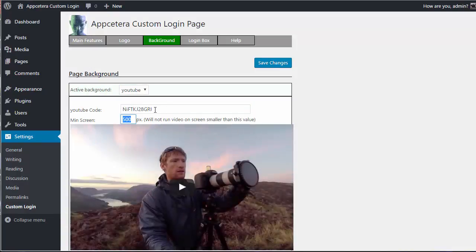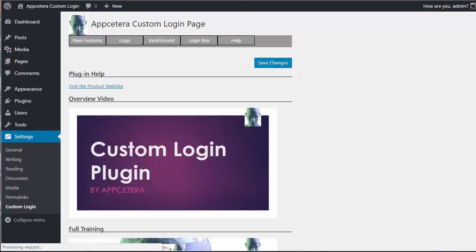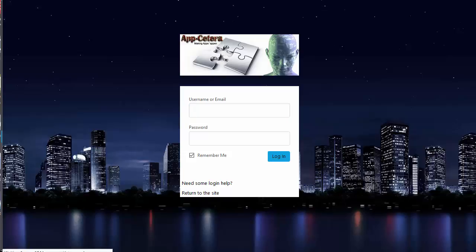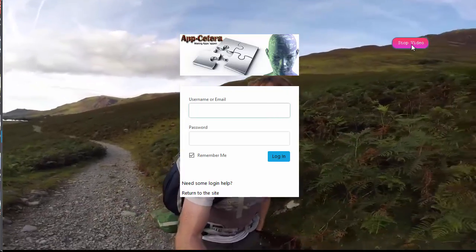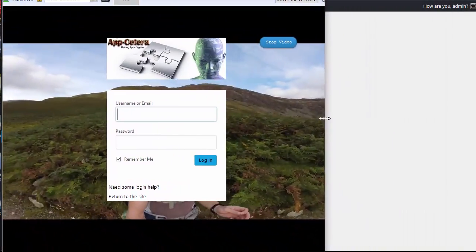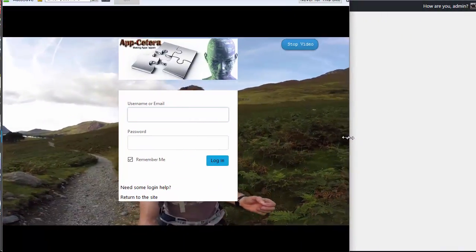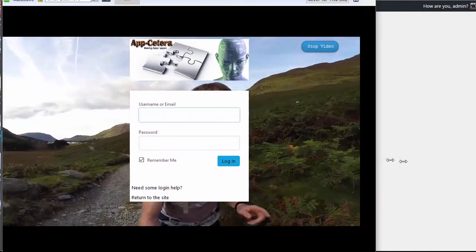The plugin will just grab the YouTube code, it doesn't want the rest of the YouTube bit. And this is the width of the screen. I prefer that to 800 actually, but that's the minimum screen size that the YouTube video will play in. So there we are, my nice big screen YouTube video plays, and there's a stop video button always up here. And you'll notice that the video fits in the screen. It doesn't stretch and distort, it just fits within.